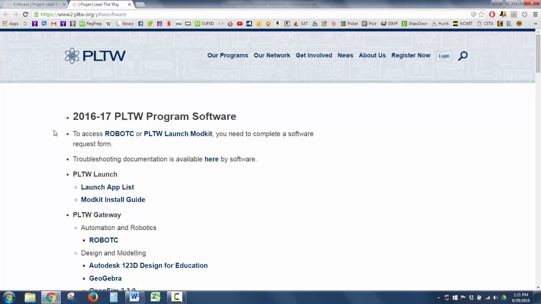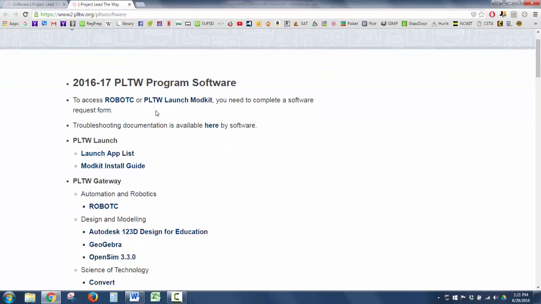Alright, so the only software they told me that you need to complete a software request form for is the Robot C. So if you click on this link for the Robot C, because that is required for the Principles of Engineering course, it'll take you through how to complete that form, and you'll get probably an access code or something to be able to download it. All right, but all the other software is in this list.